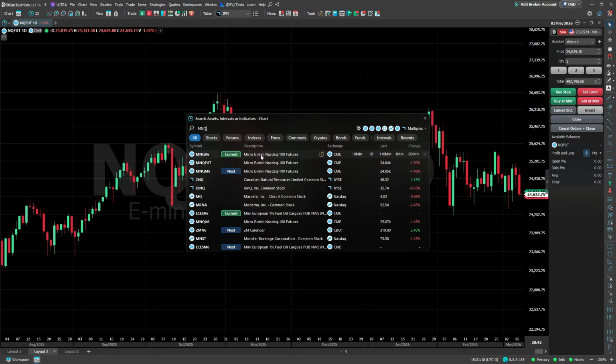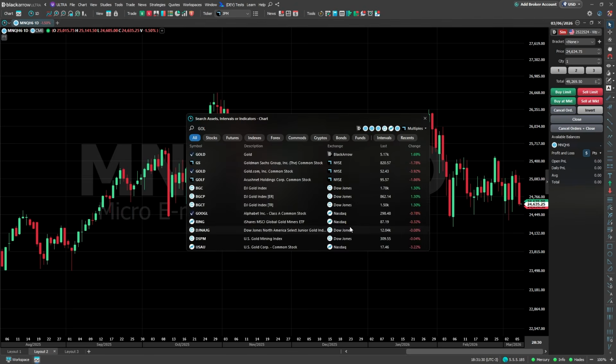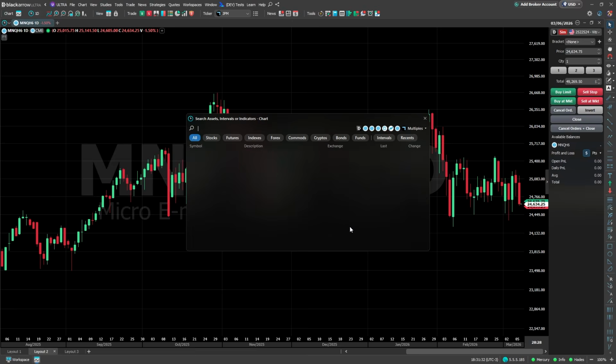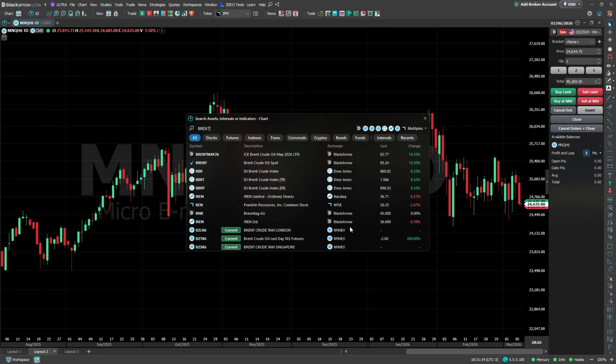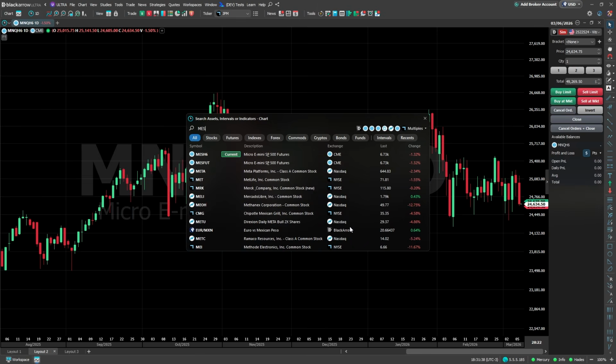After you select the asset, it will show on your chart. You can search for other types of assets using the same method. For example, type gold if you want gold, or type Brent if you want Brent, or type MES if you want micro S&P 500, and so on.